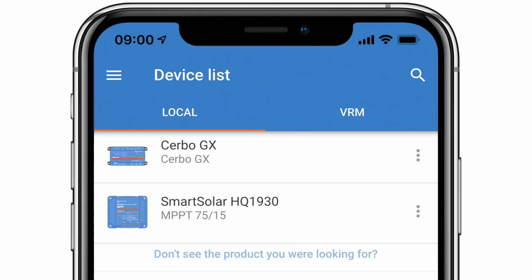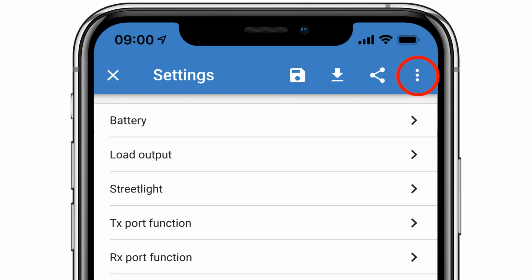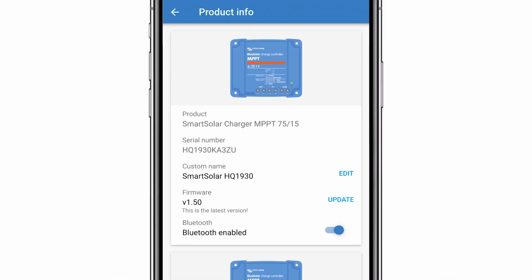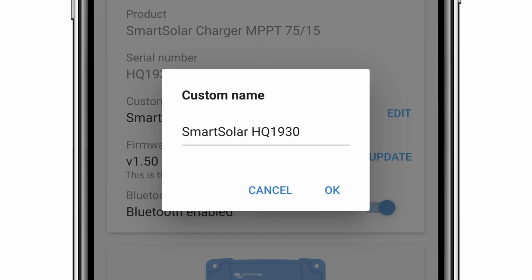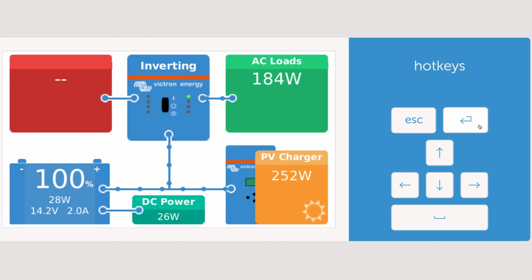Did you know you can change the default name of a device in Victron Connect? Instead of seeing the device and serial number, click on the device and then click the cog at the top right of Victron Connect. Click the three dots, select Product Info, and next to Custom Name, click Edit and write the new custom name.